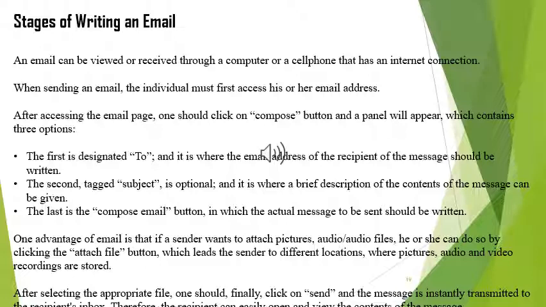The second panel contains the tag "Subject", and this one is optional. You can write a brief description of the contents of the message, just like the subject in a formal letter. And then the last one is the compose email button, in which the actual message, what you want to say or what you want to write, is contained.